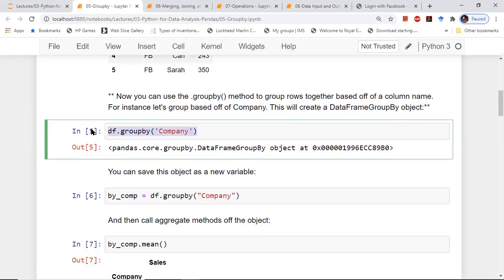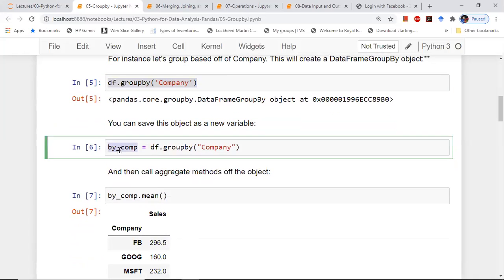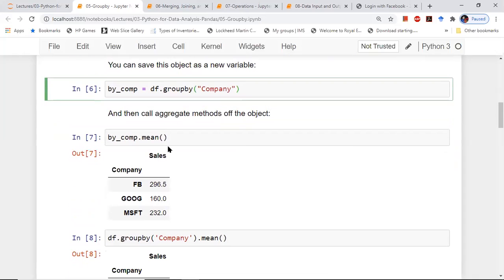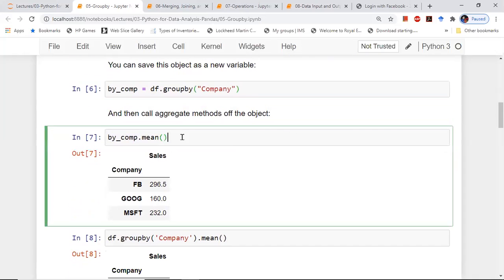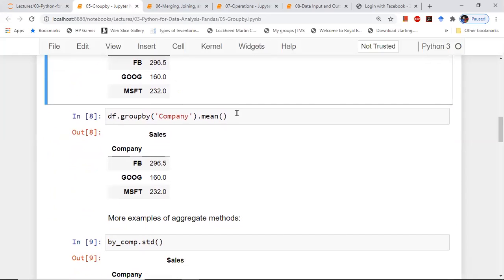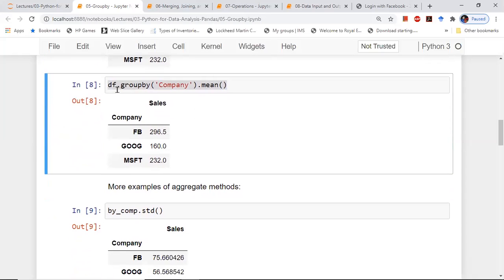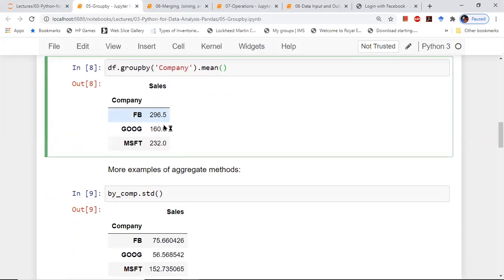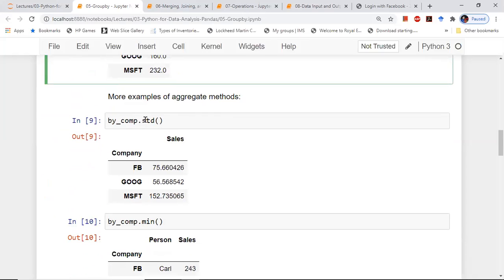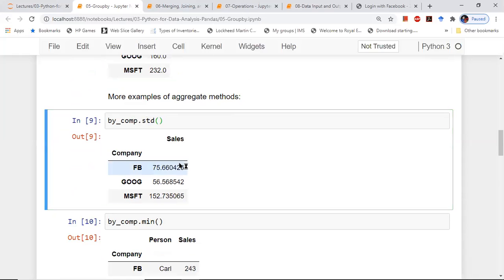To see this output, I have to store it in a variable like by_comp, which is equal to df.groupby company. Now I want by company mean. What is the mean of sales by company? I can get it like this: FB 296, Google 160, Microsoft 232. So company wise the mean of sales, I can get it like this. df.groupby and give me the mean. Then what is the standard deviation? std. I can get it like this.